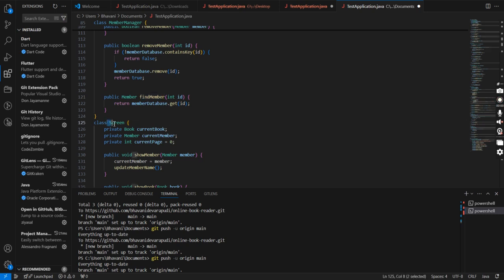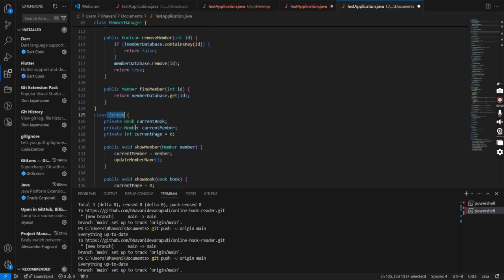And next is a class Screen. This represents the user interface or display system for the digital library. It handles the presentation of information about books and members and navigation through the book content. And these are the attributes of this class.